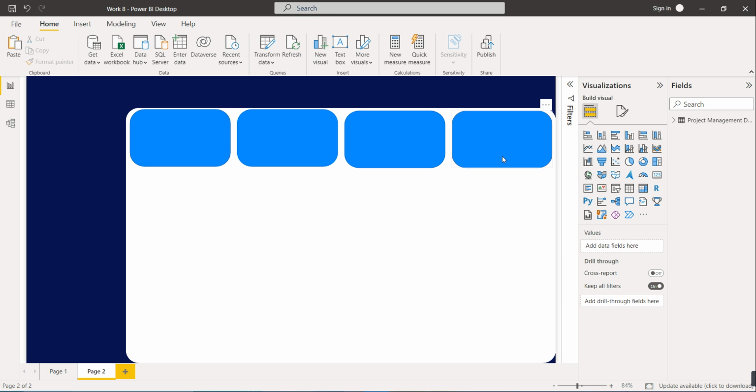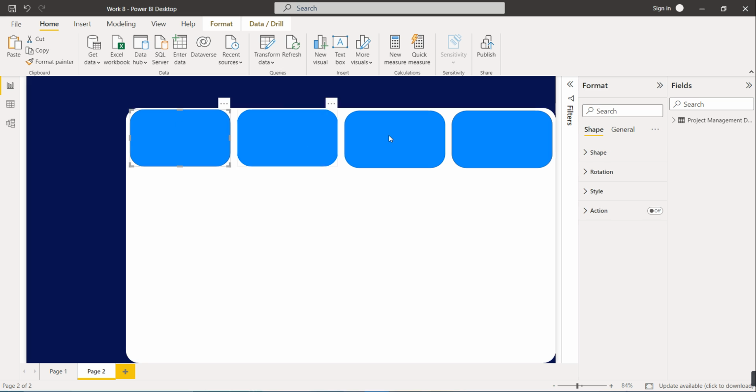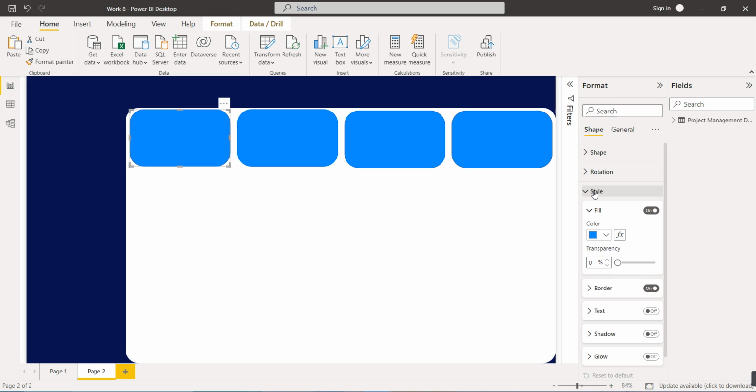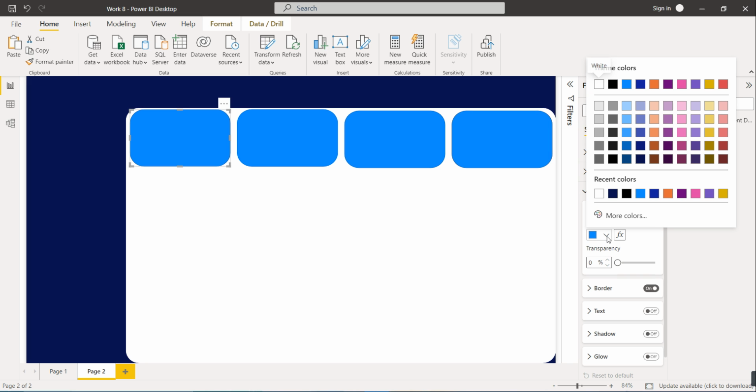Here we will put the card visual. I'll tell you what the card visual is now. Before that we will decide the color of this shape. So for giving the color for this shape, go to shape, click on style. For fill color you can use this color.